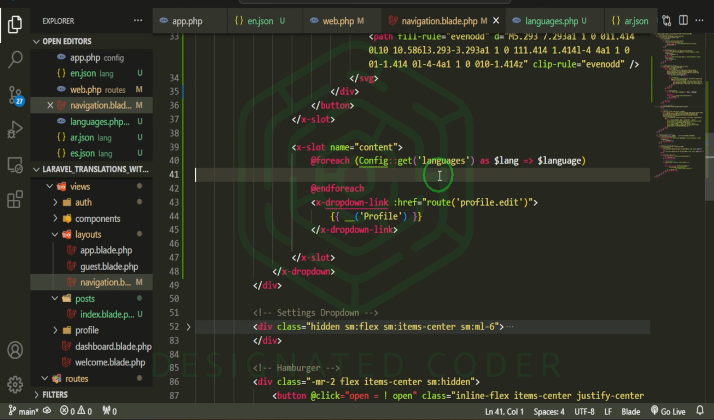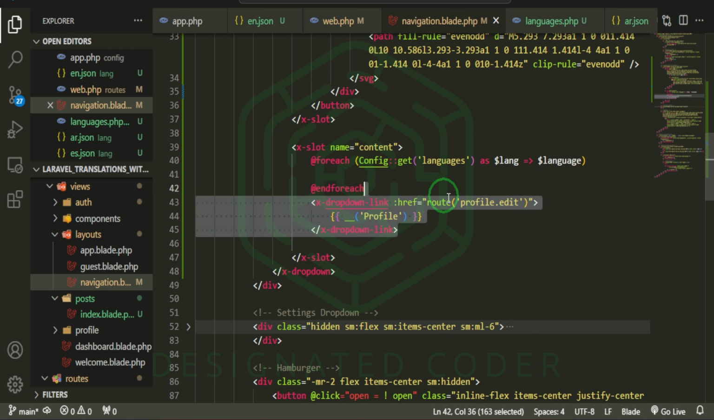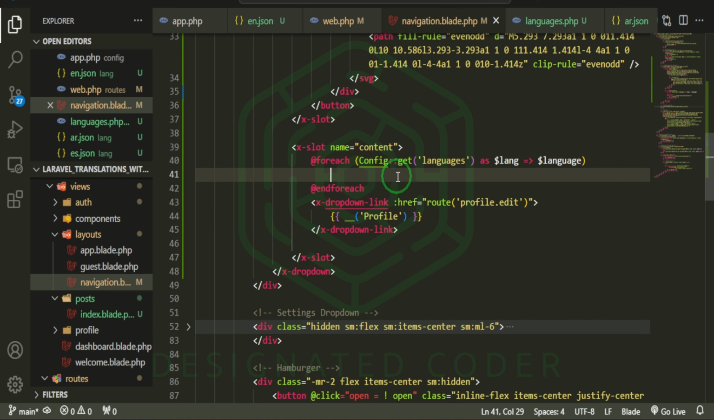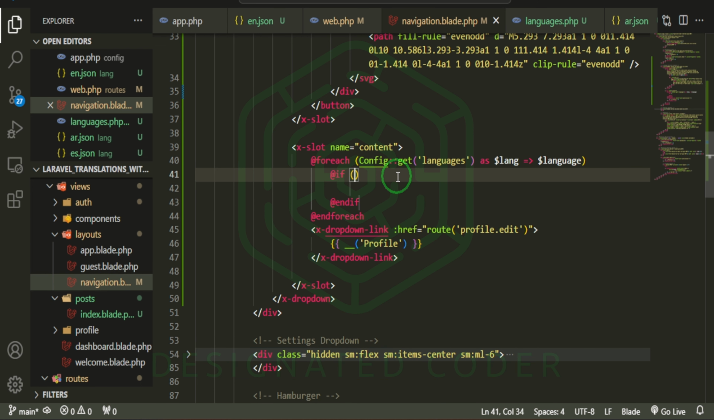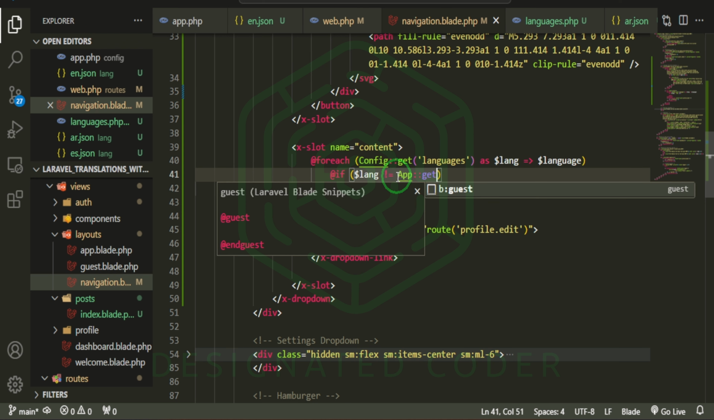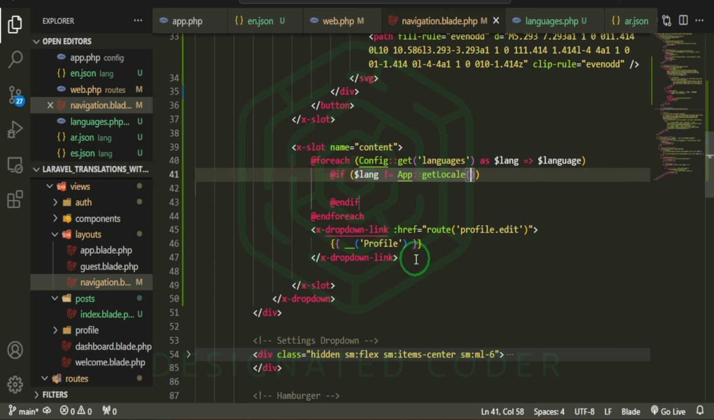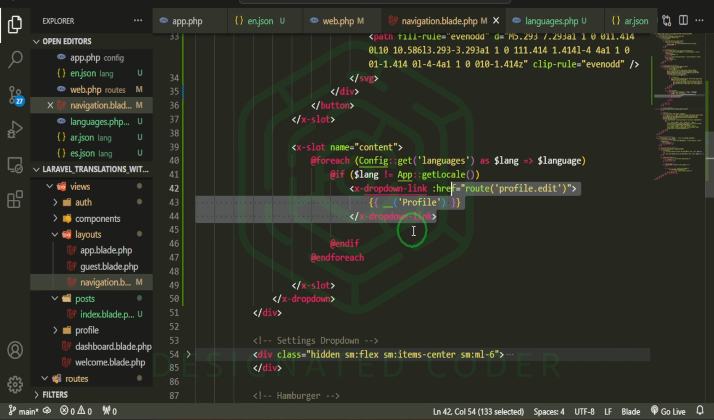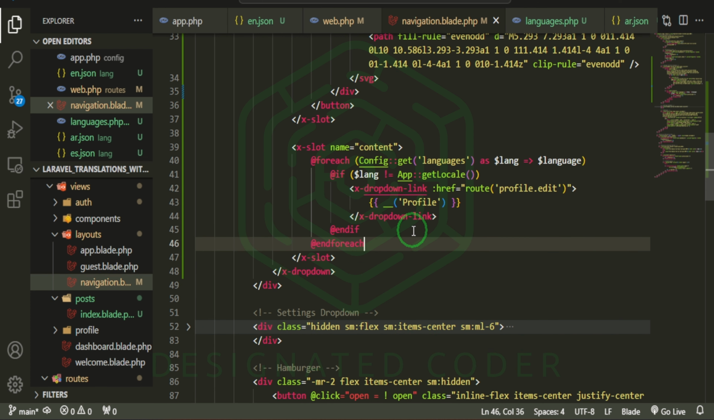I promise. Let's get rid of this as well. We don't, well, no, we do need it, but not directly for each. And then we're going to say if lang does not equal app get locale, then we can grab this, bring it up, and now we'll use this as the links within our drop-down links. So we're looping over to get this. So instead of this route profile edit, it'll be language. And then we're also passing in the language property that's going to equal language that's going to the route. So in here, we can put language.